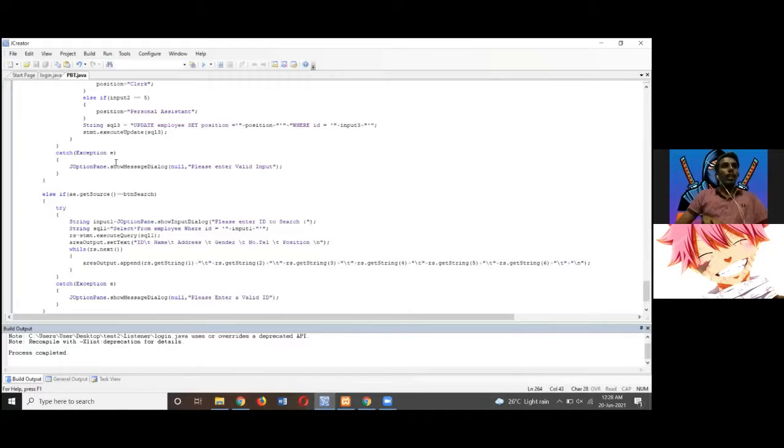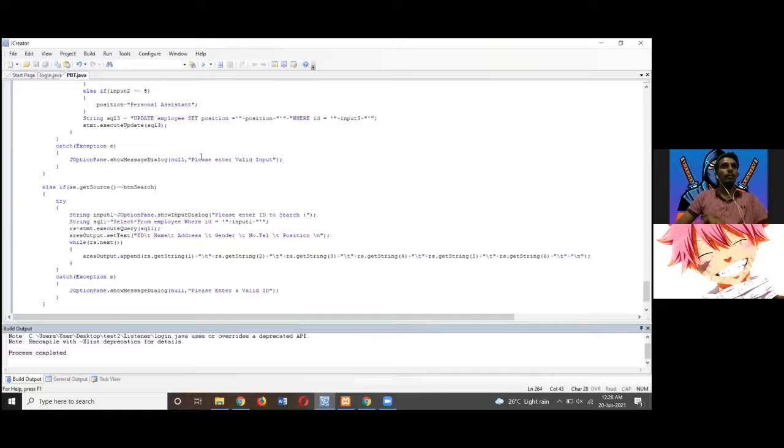Okay, after that, we use the catch for the message dialog, please enter valid input. If the user never inputs anything and just clicks the button, it will show this message.